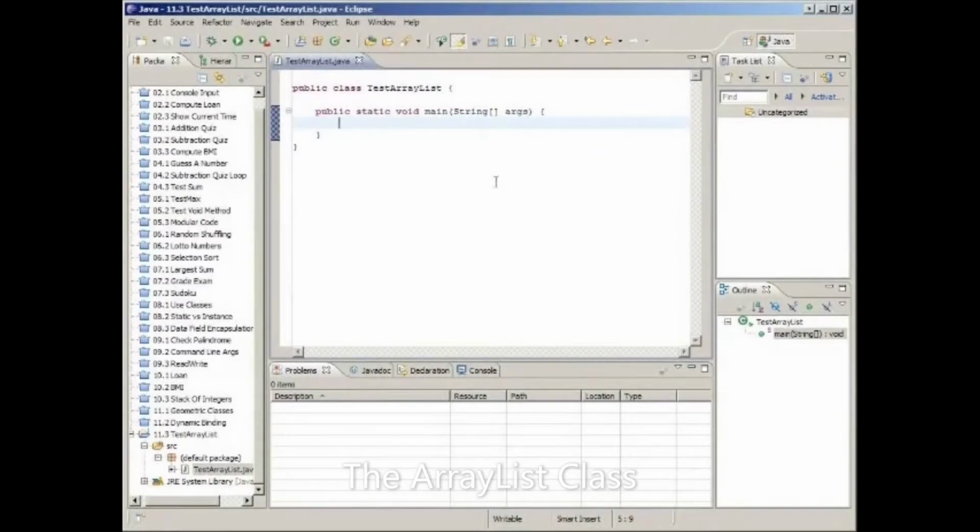So in Eclipse, I've created a new project called TestArrayList and a new class called TestArrayList, which has an empty main method. So the first thing we're going to do is actually create our ArrayList object.